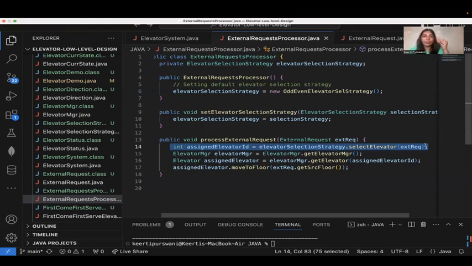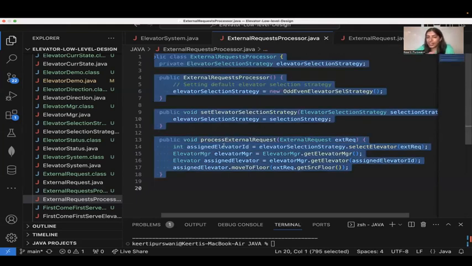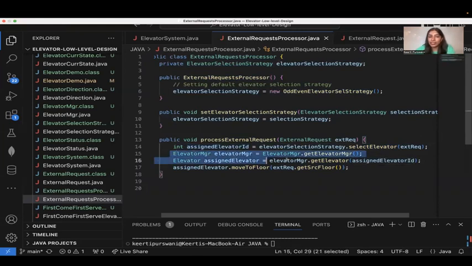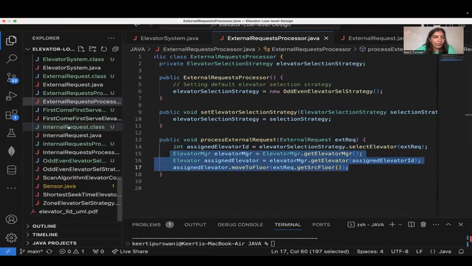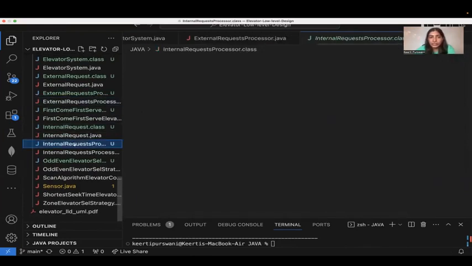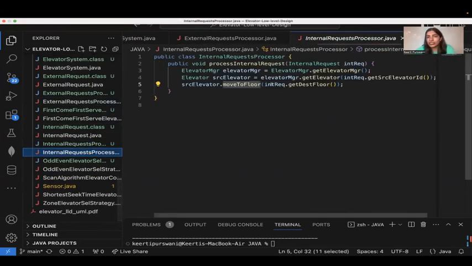For now, I wanted to keep it a bit simple because I thought you guys would really get confused in a 2 hour class. So for now, I have just assigned it, and I've done the same thing that I was doing in internal also. Let me just open it. So this is internal request processor.